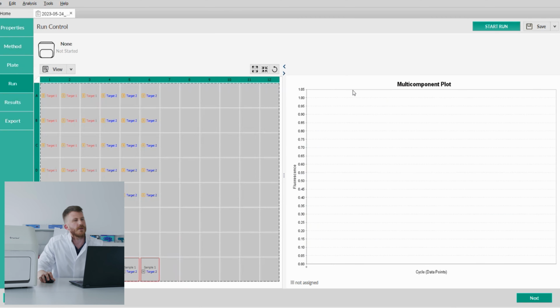In the Run section, you now again get an overview over all of your targets, and if you're happy with it, everything's correct, and you've also inserted your plate, you can now press Start Run. Congratulations, you've now finished your plate setup in just under 3 minutes.